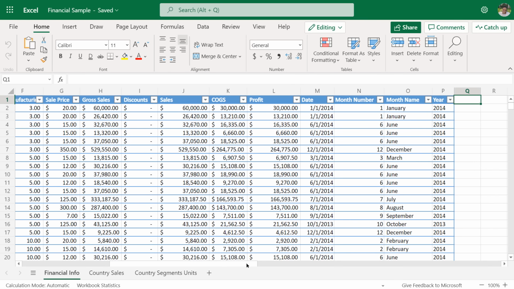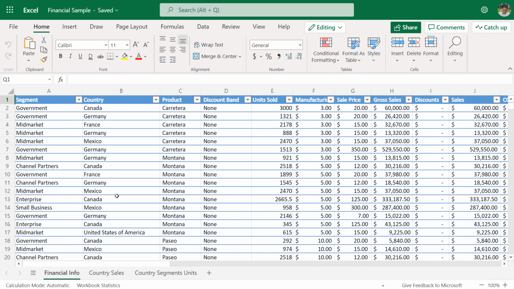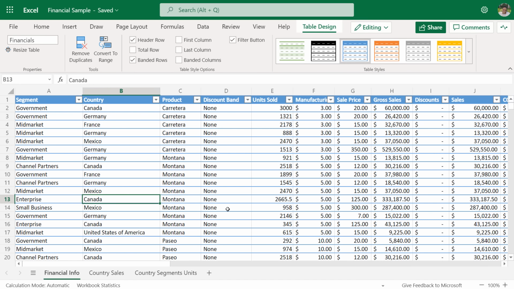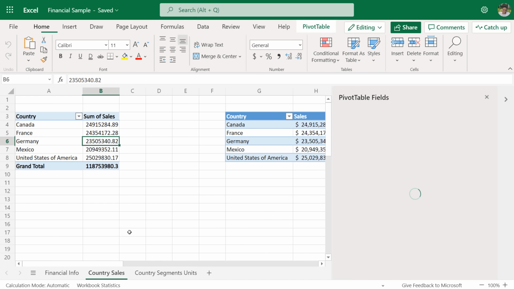And this data is in the form of a table. Just a note, if you're bringing data into Power Apps and it's from Excel, make sure it's in the form of an Excel table. So this data, if I look up at the ribbon, I have the Table Design tab on the ribbon. This data has been converted into the Excel table format, and the name of the table is Financials. We have two other tabs in here, Country Sales.